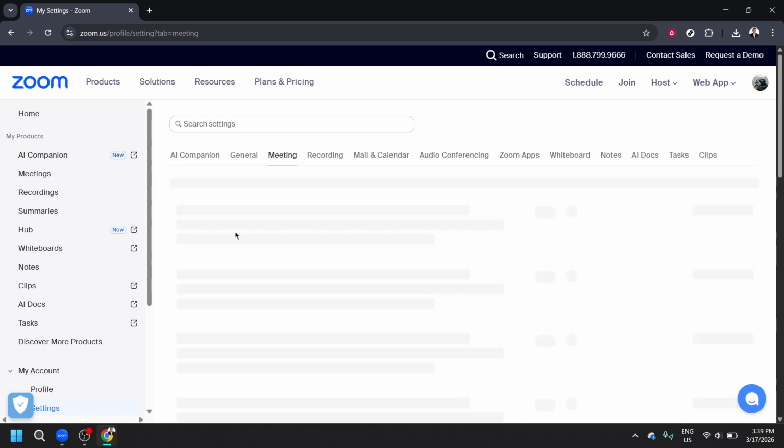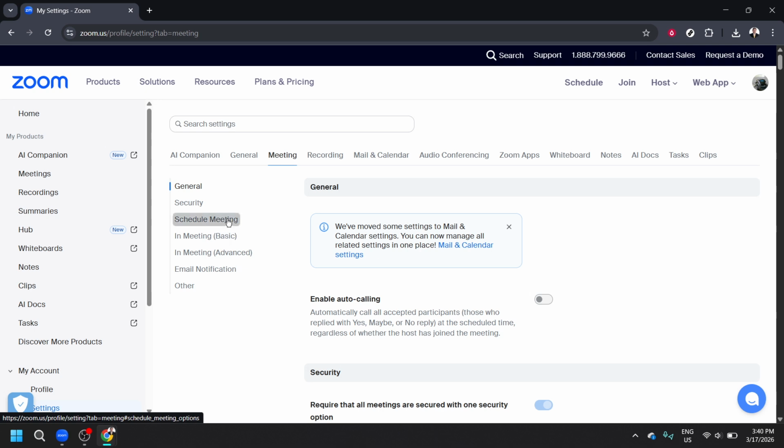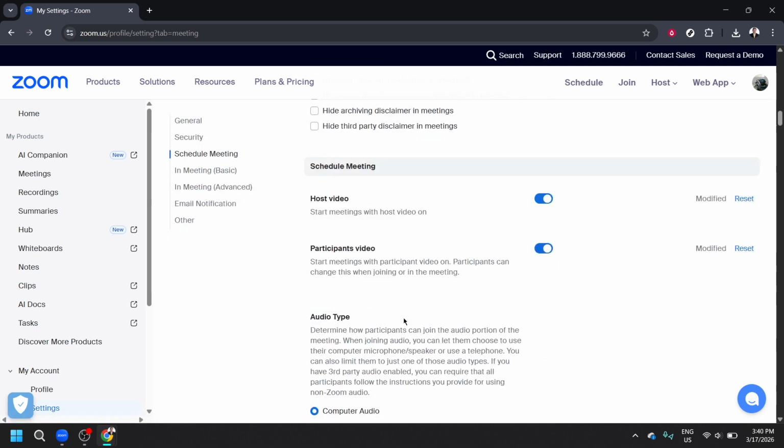Find the toggle for Host Video and turn it off. With this off, your camera will start disabled when you join as the host. You can still turn your camera on at any time during a meeting. This setting just prevents it from coming on automatically at the start. This is especially useful if you're joining from a new location or want to do a quick audio check before appearing on screen. Right below that, locate participants' video and turn it off as well.